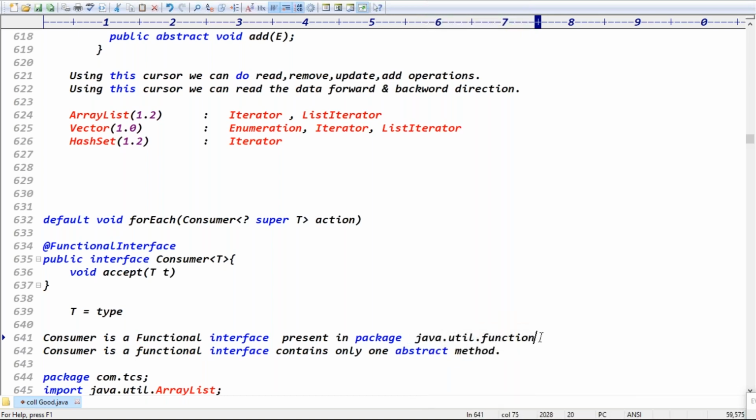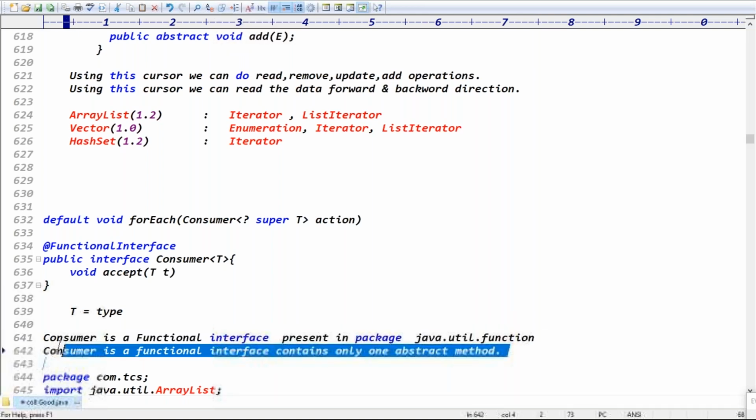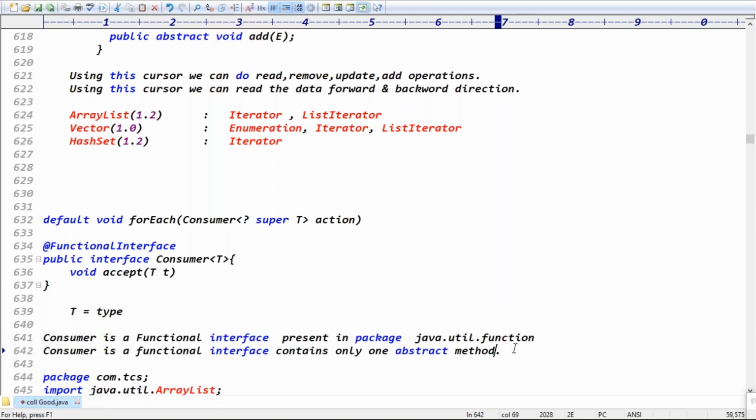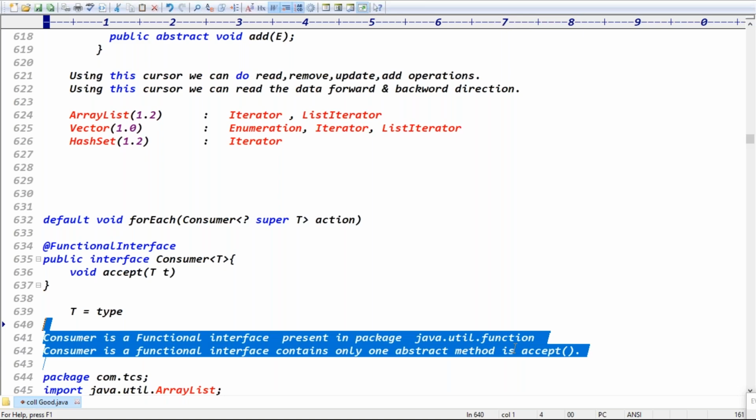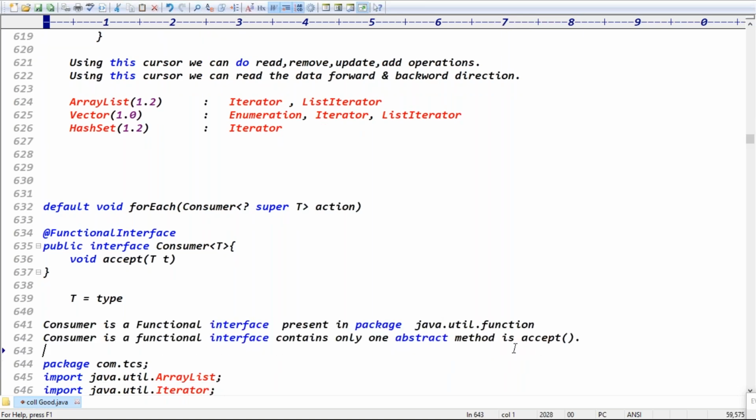Guys, Consumer is which interface? Functional interface present in java.util.function, right? Exactly. Is it clear now? Consumer is a functional interface containing only one abstract method, the accept method, right? Which method, guys? The accept method, right? Exactly.